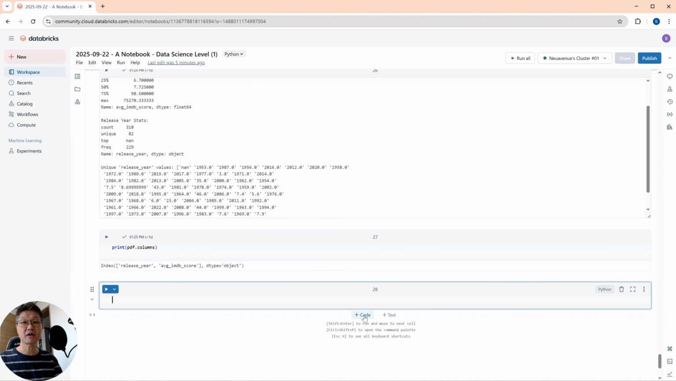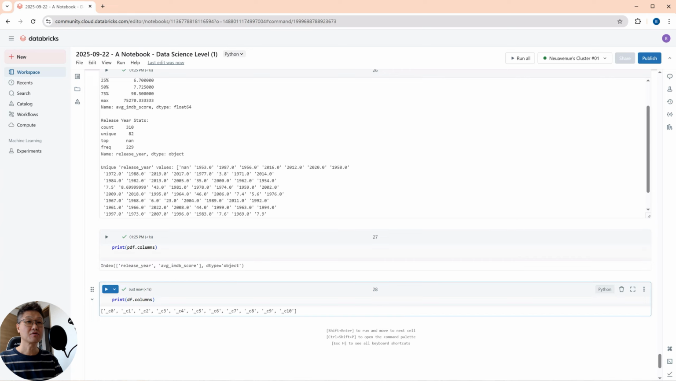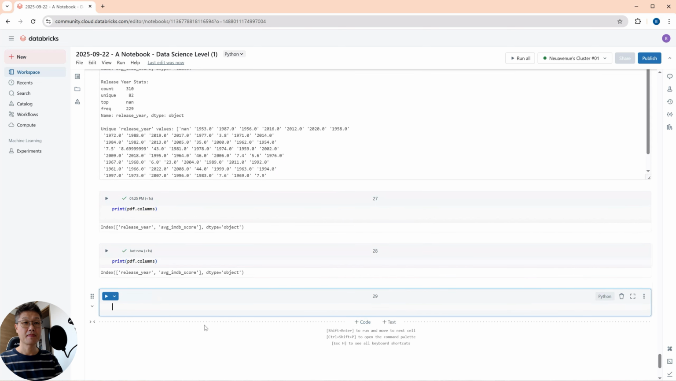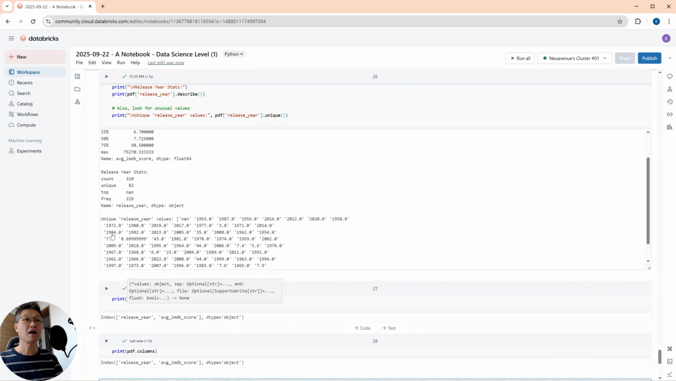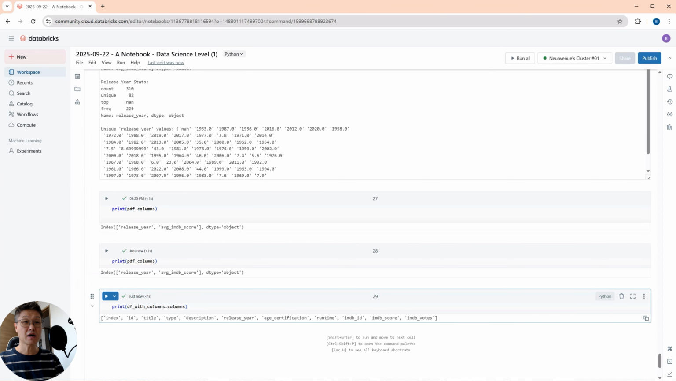So I'm going to start by clicking code and then print the df columns. I'm going to click this one. I'm using pdf columns, or I'm going to print. I'm not using the pdf. I'm using that one. Let's click this run cell. Here is the index, ID, title. This is the first original data. I'm going to use this one.